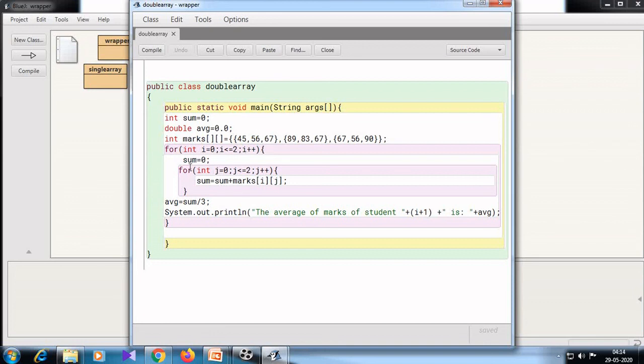Next, I will use two for loops, one with i, another with j. Next, we add the sum. Next, we calculate the average. Then I will print this average. Okay.